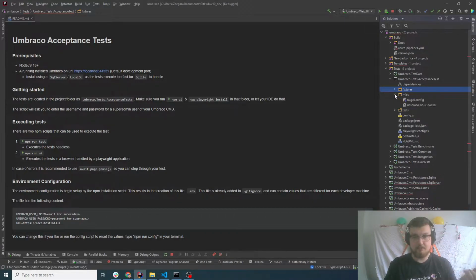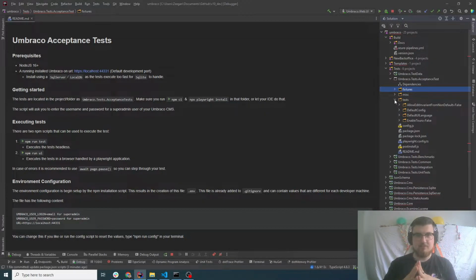We have a miscellaneous folder that contains a Docker file and a config file. Don't worry about them. They are purely for pipelines. So don't worry about them. I know I said that twice, but, and then the infamous test folder.